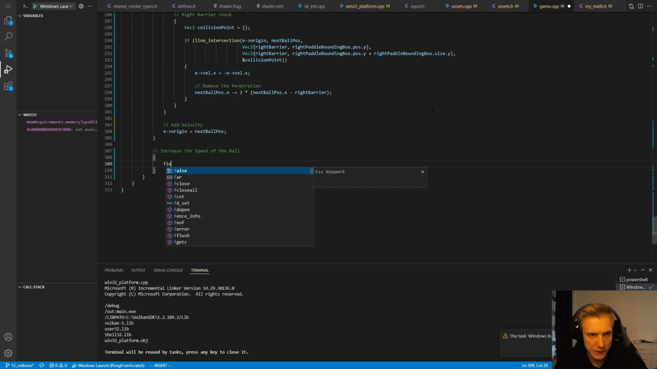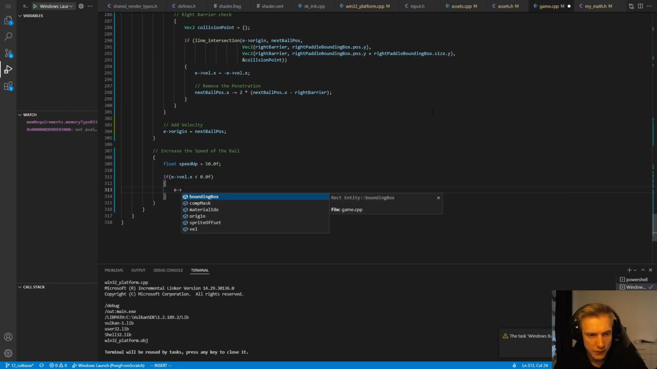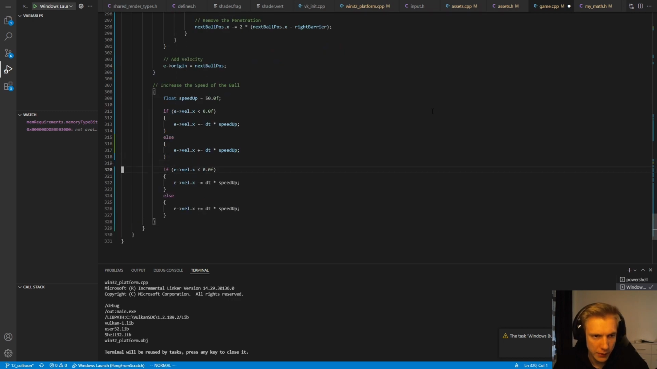First of all, we need a float speed up. And I put this to 50. I've been testing around with this and that value was good. Then we check if the E velocity dot X is less than 0.0f, then we remove from the velocity on X the delta time times the speed up. Need to write speed up correctly. And in the else case, we don't remove, but we add in. We do the same thing for Y. Copying is fine here, I would say. It's only like 3 changes.